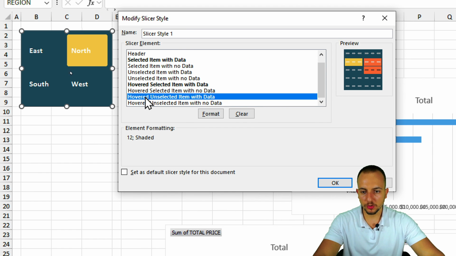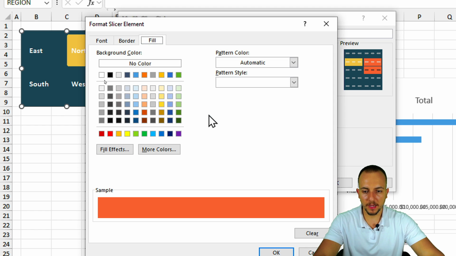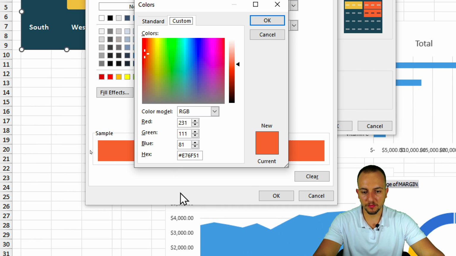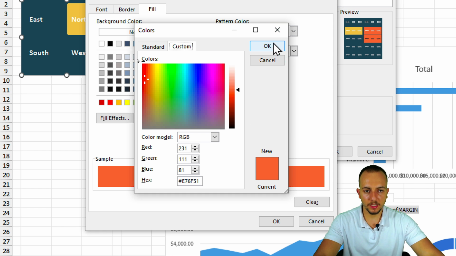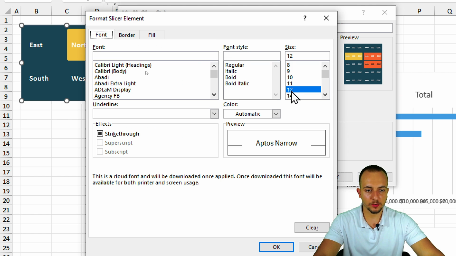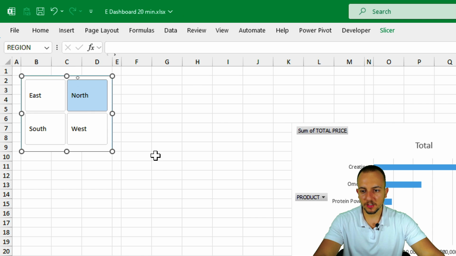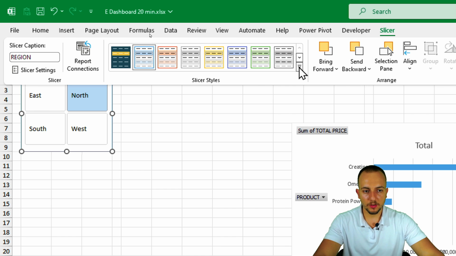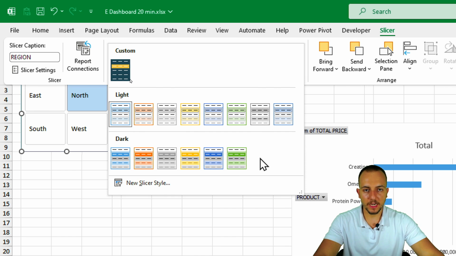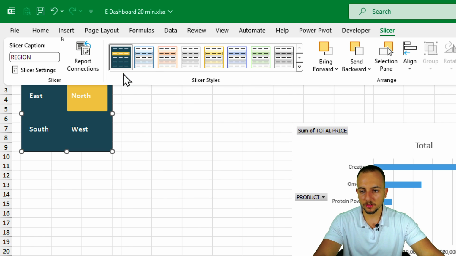The last option, we can go to the second to bottom, that is hover, unselected item with data, format. And then again, we're gonna use the same color as before, E76F51. And then okay, and then go to the font and put everything in 12. And then okay, and then okay. Maybe when you click in OK, your slicer is not going to change at all. So maybe you think, oh, something is missing here. There's an error in my Excel, but not actually. Click in the slicer again and then go to slicer. And then you need to open all the slicer options that you have and select the one that you customized. So this is how we can change the style.